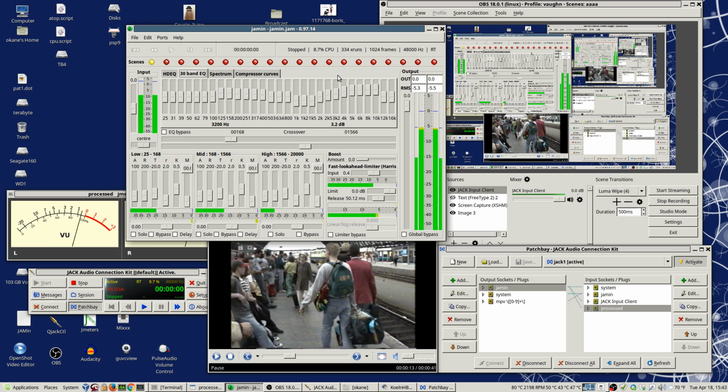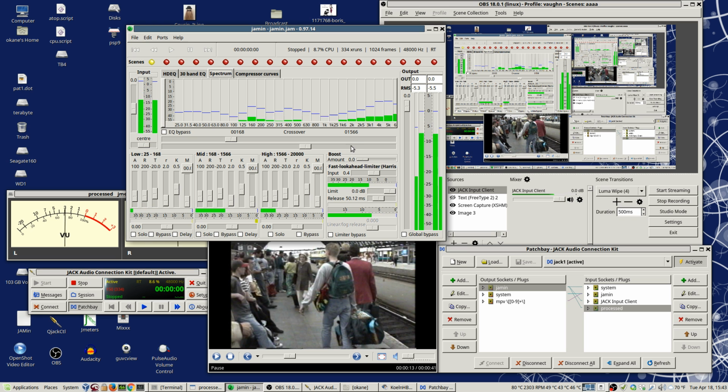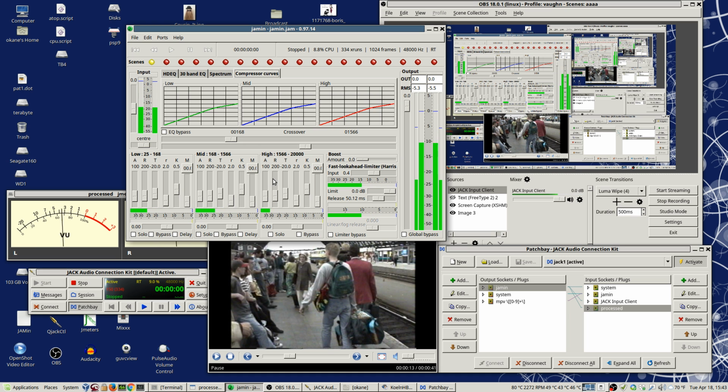This is the 30-band equalizer. In the 30-band equalizer, you can see the sliders will match. They actually do match the drawn line on the other side, and I could play with it. I could do something to change the pitch of my voice or something. This is the actual spectrum as I'm speaking, and you can see it rising and falling in different parts of the spectrum. These are the compressor curves.